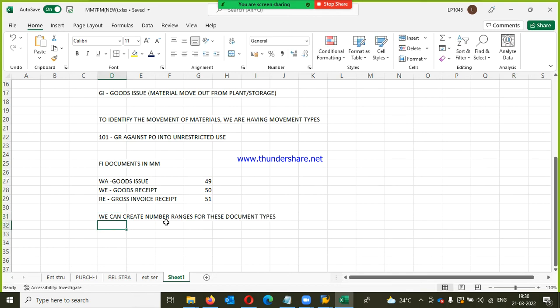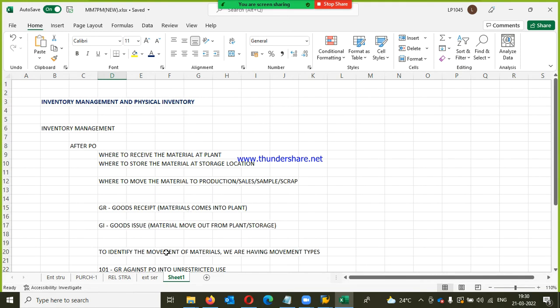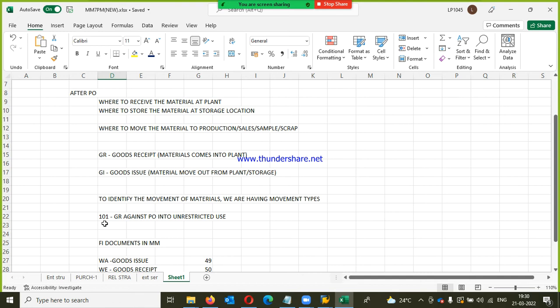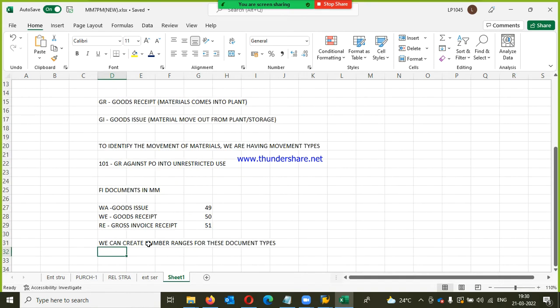Our own number ranges we can create, and that can be assigned with our group. I'll show that one. So this is the inventory where we are going to discuss. Here afterwards, what are the configurations or what are the issues we are going to maintain regarding material by using this movement type. We are going to use movement type to issue the material. So I'll show that one.